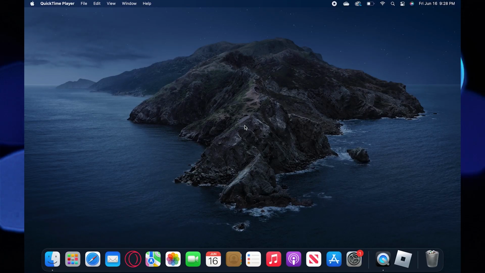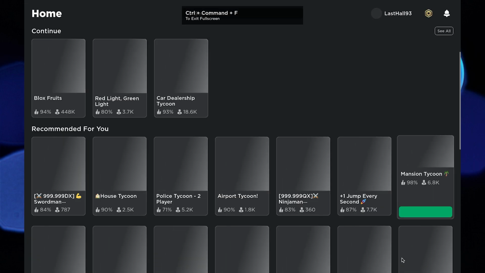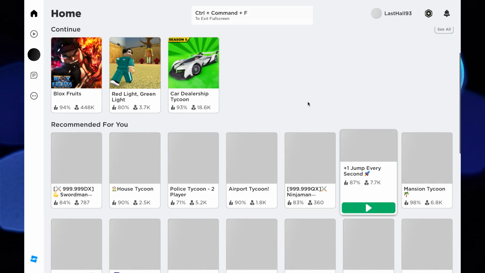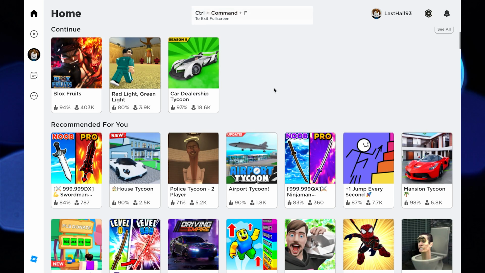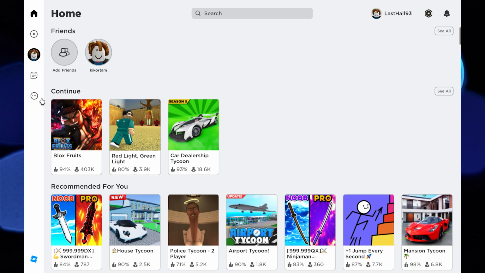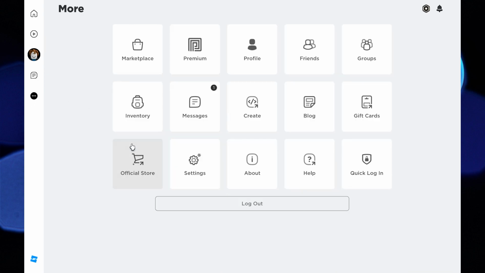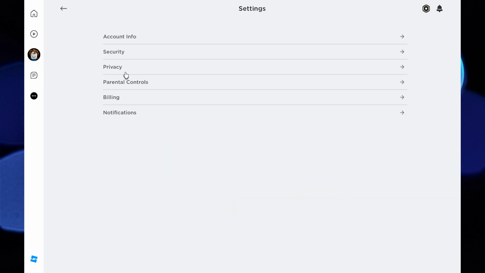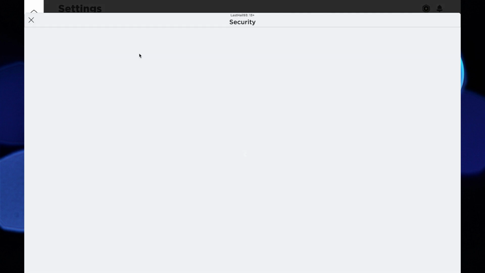In this video, I will show you how to make a backup code in Roblox. First, you need to open the Roblox app. At the top bar, there is a search bar, your profile icon, etc. From the left side, tap on the three dots. Then go to Settings. Select Security.